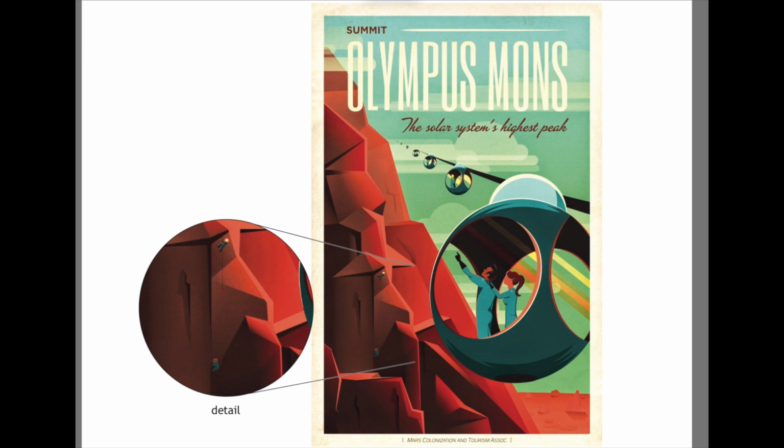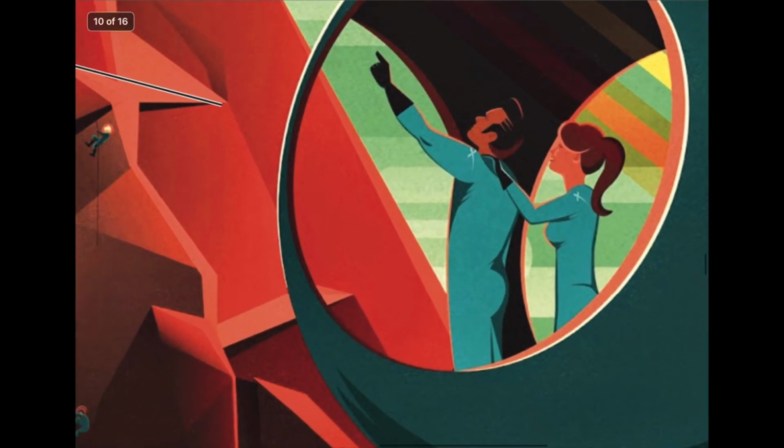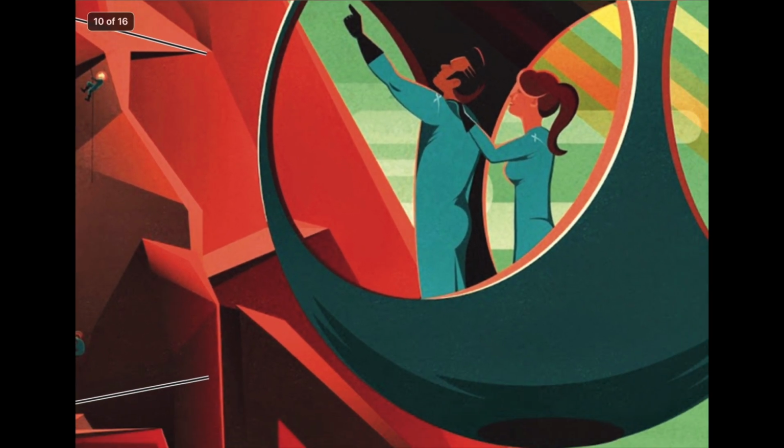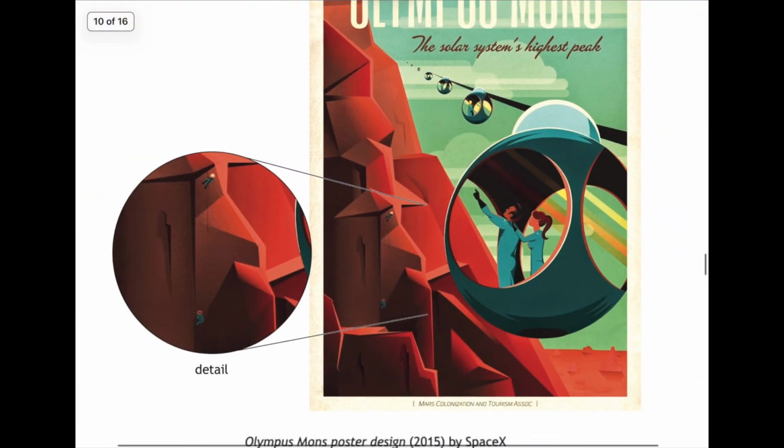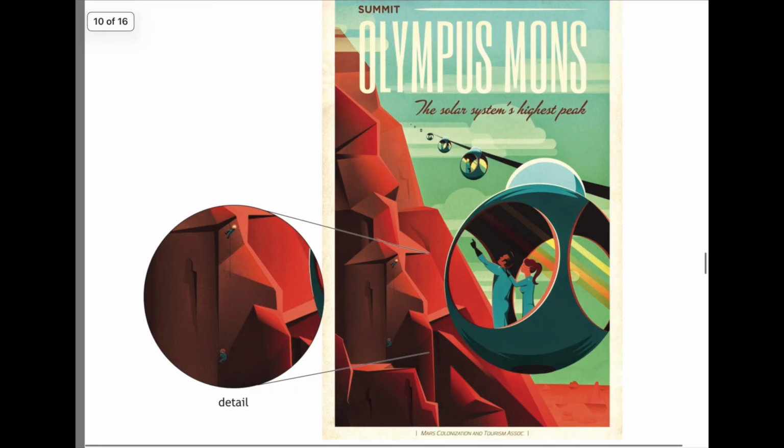The circular form of the capsule is bisected by the angular mountain, which helps to really unify the layout of the poster and leads our eye through the artwork. Because this bit here has been involved with the capsule, it really helps link together the whole thing visually.